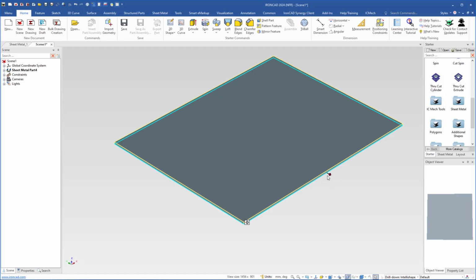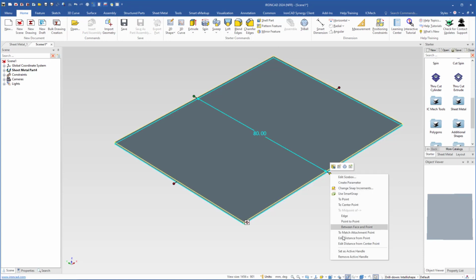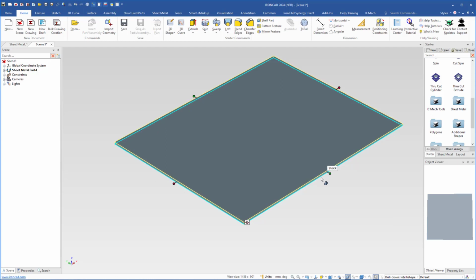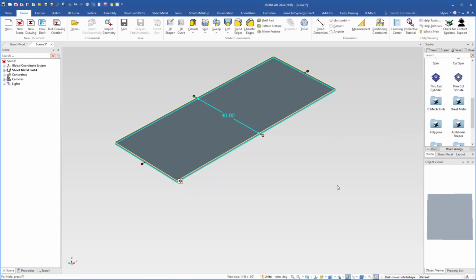And there is a difference between these two, shape handles and size box handles. If you right click a shape handle, you see this menu, but if you right click a size box handle, you will see this menu. So there is a slight difference. And it is also different if you want to change the size of this sheet metal stock. If I click this size box handle, you get this value box where you can type in a value. I will type 40 and hit enter.